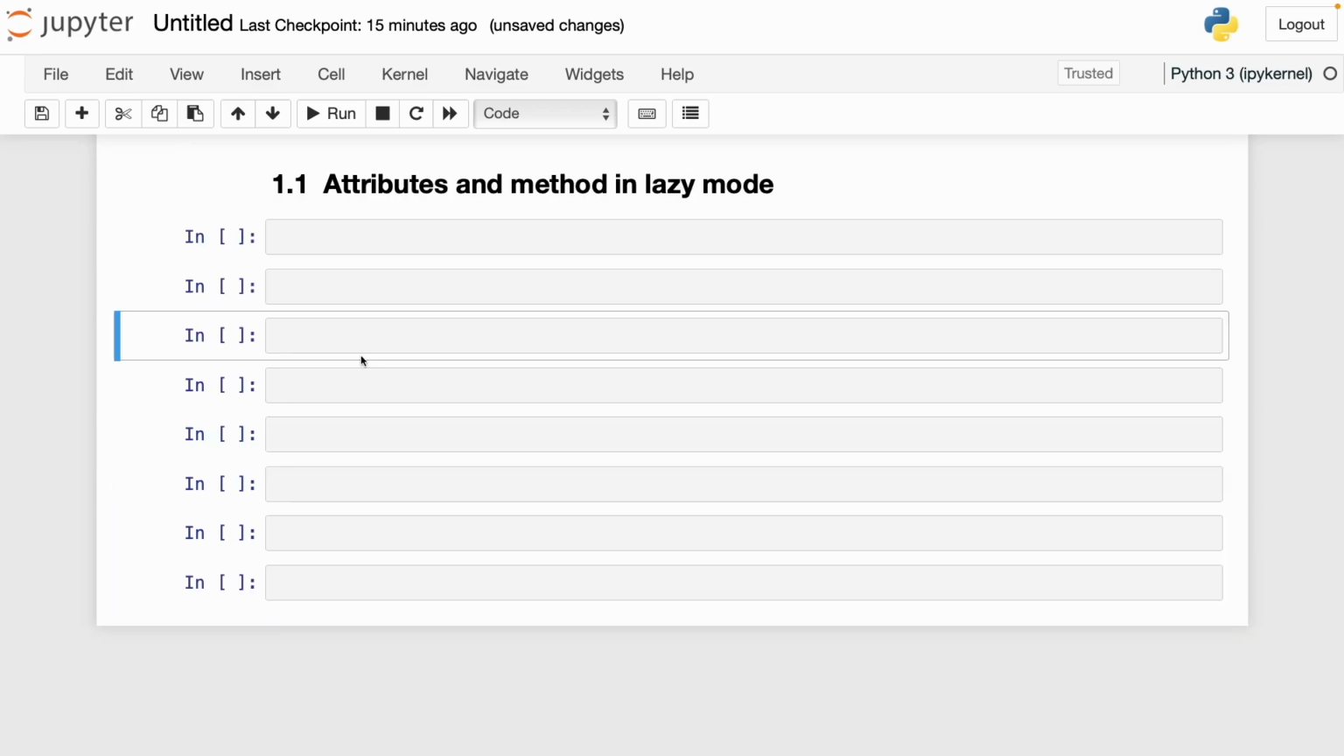Alright, now let's see some attributes that we can use in Polars and how methods work in lazy mode. Alright, first let's explore the attributes that we can use in Polars. And if you know pandas, you're in luck, because some attributes that work in pandas, you can also use in Polars. So let's explore some attributes that pandas and Polars have in common.